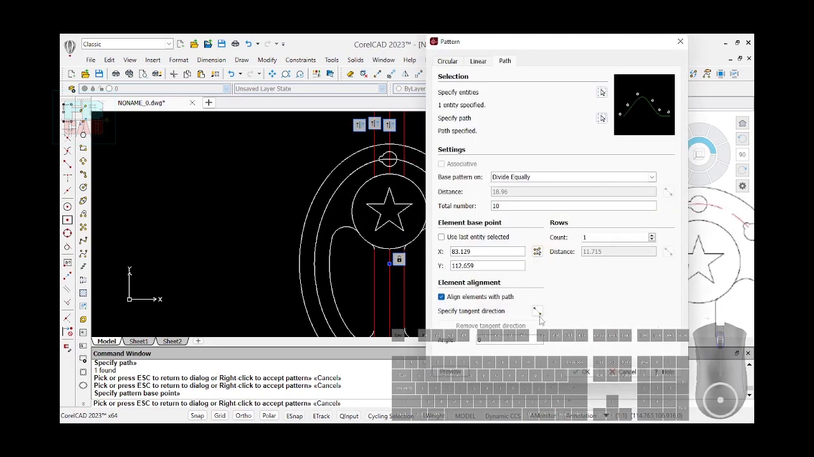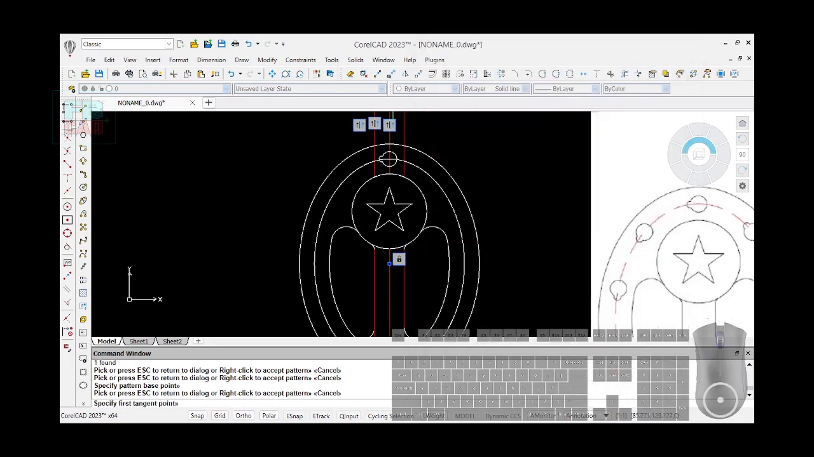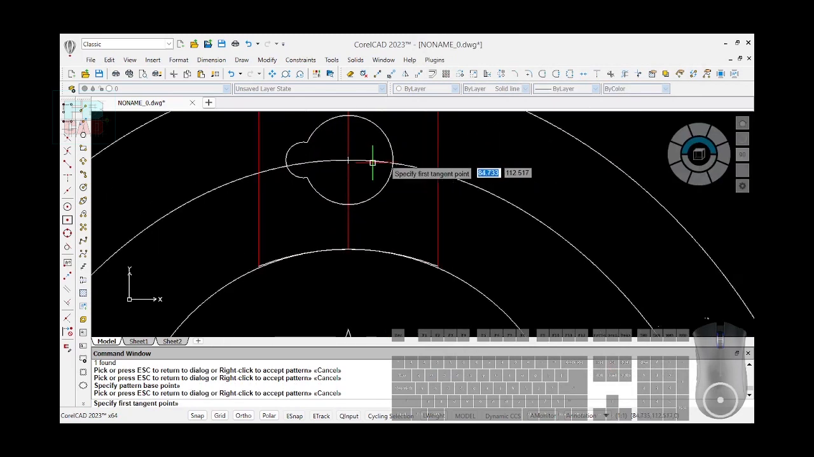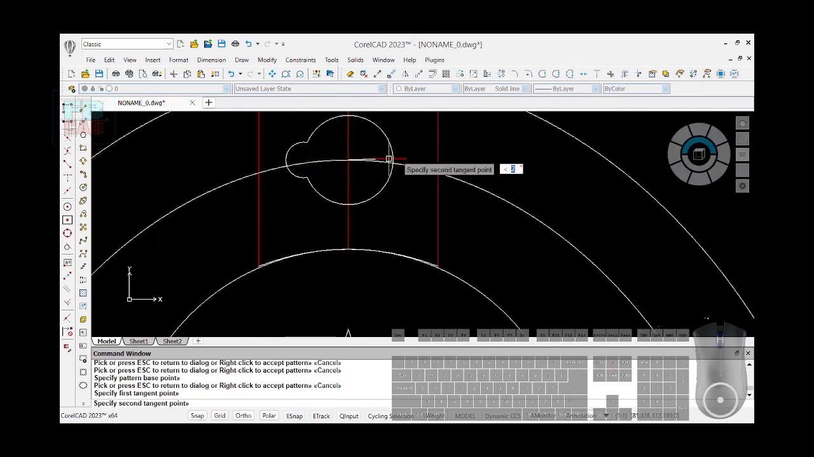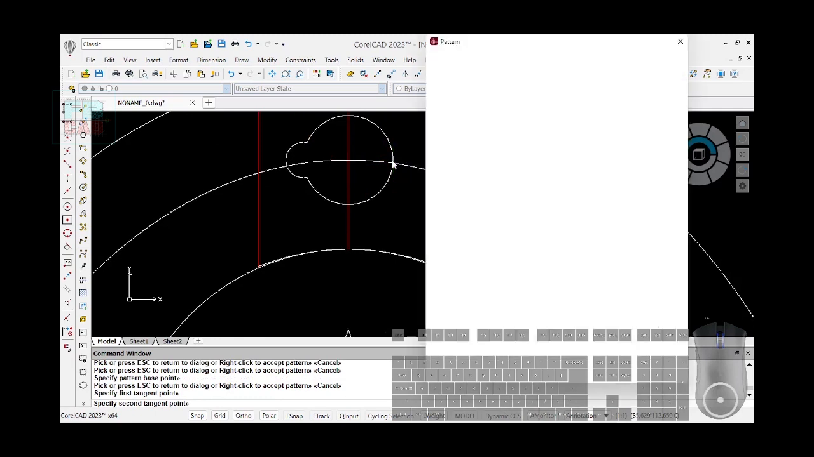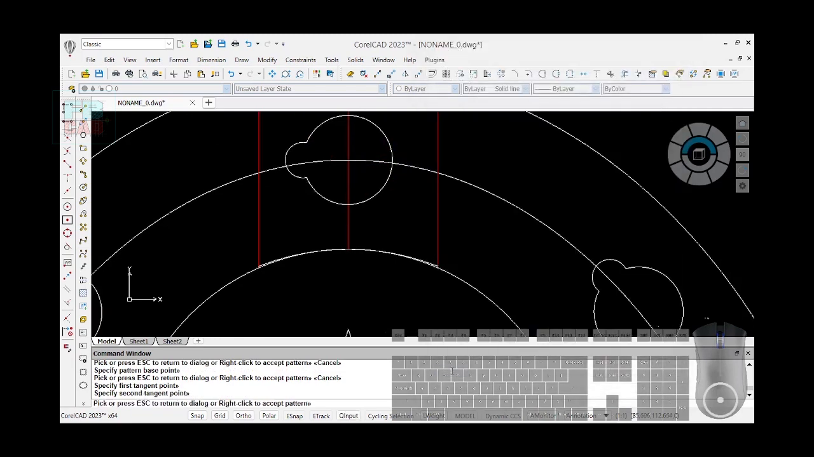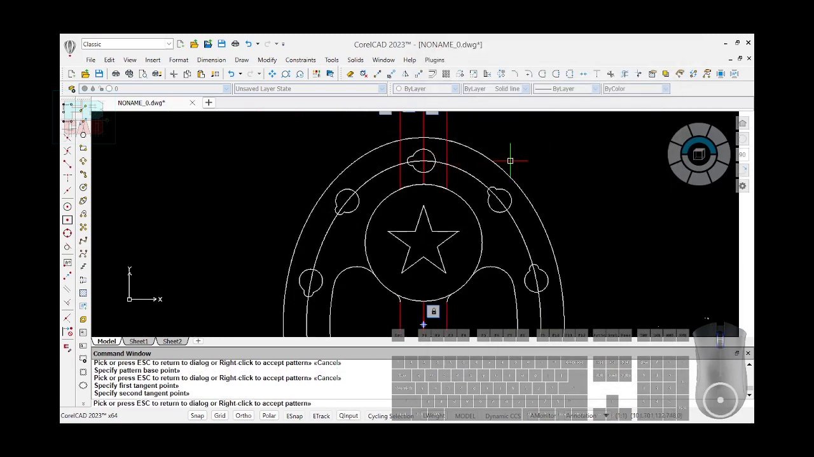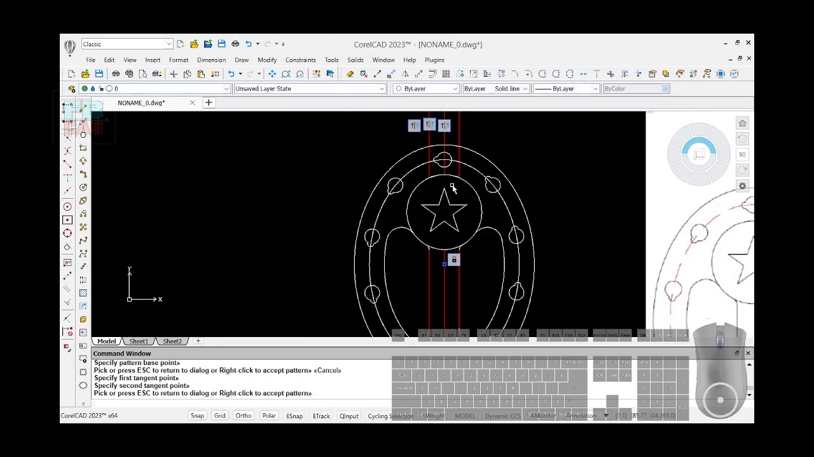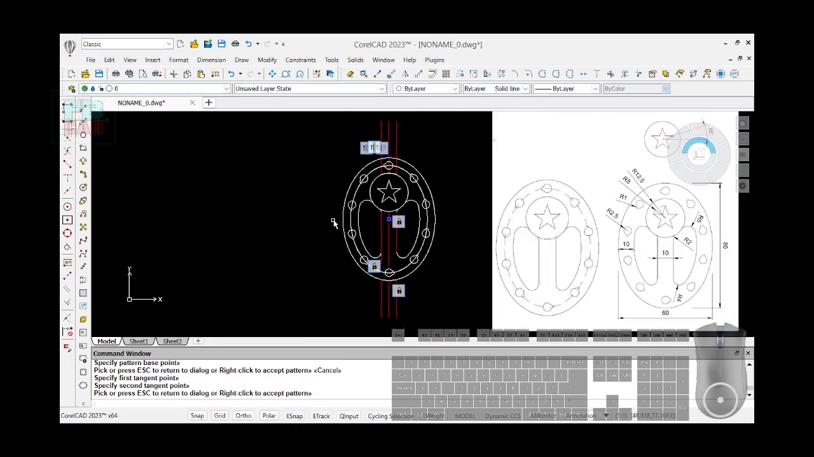We are still previewing. Change here. Then we come here and click preview. What do you have? Okay, so from the center to the side. So press enter to keep it. So our shape is perfectly done.